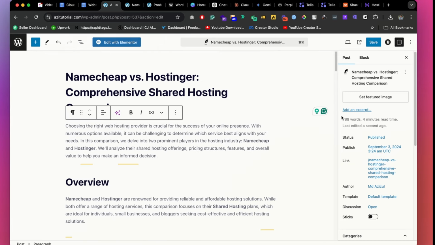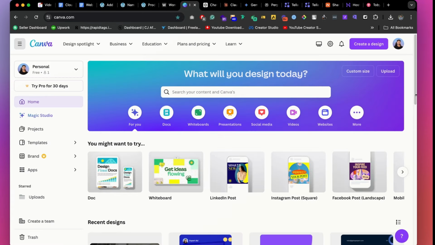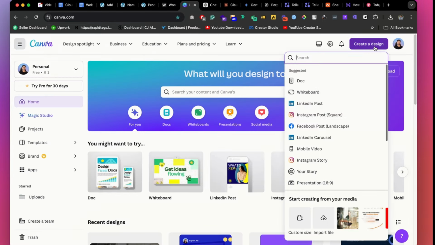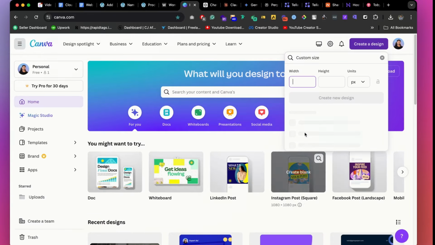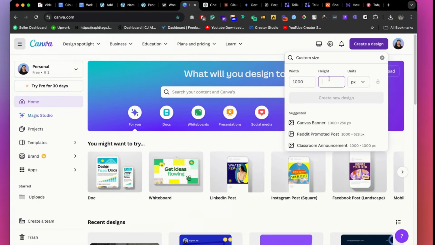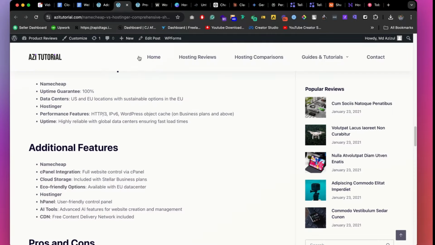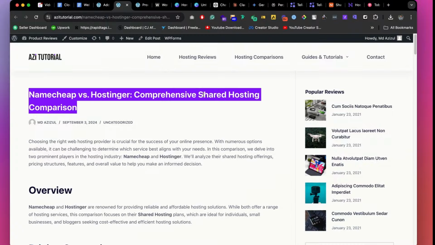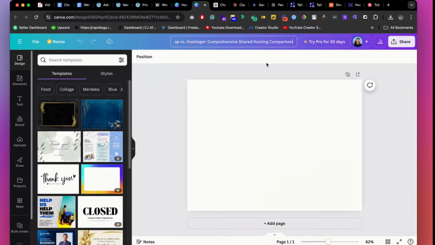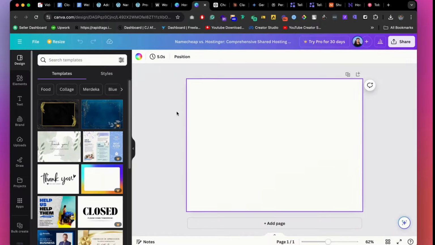Now it's time to work on an image. For the image, we're gonna use Canva, definitely. And inside of Canva, we need to click on create new design, custom size, and now we need to choose a size, like 1000 width and height will be, let's say, 750 pixels, and create a new design. The first thing we need to do here is change the title. We're gonna copy paste the title as it is. So copy the title and go to Canva, simply paste the title.